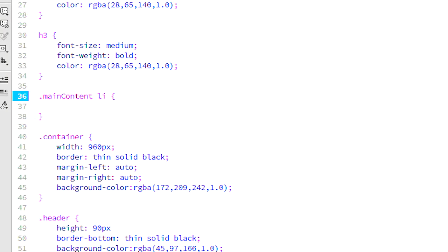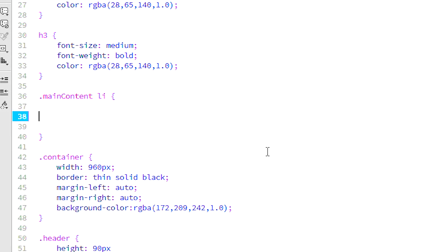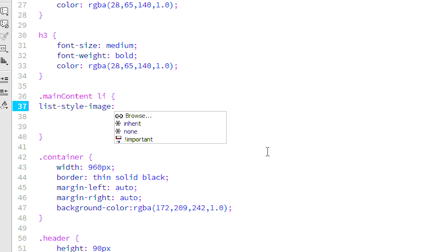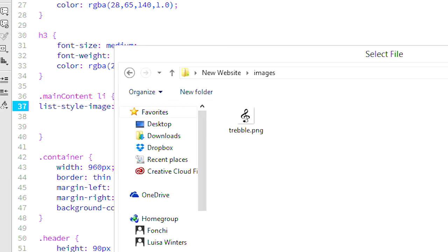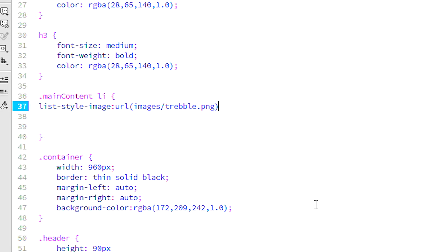Alrighty, so in Dreamweaver, I need to tell the CSS what the list style is going to be. And it is just list style image colon, and then I can browse. It's the beauty of Dreamweaver. Select that treble, click OK, and there it is. End it with a semicolon and you got it.